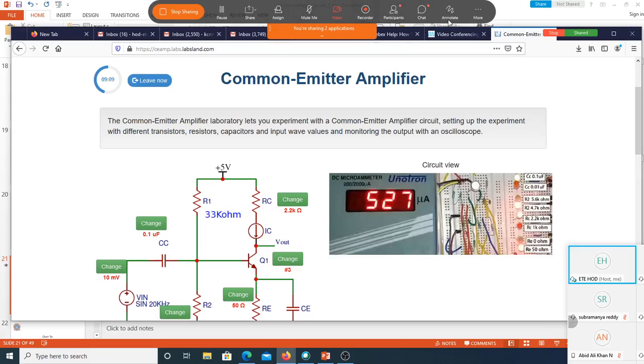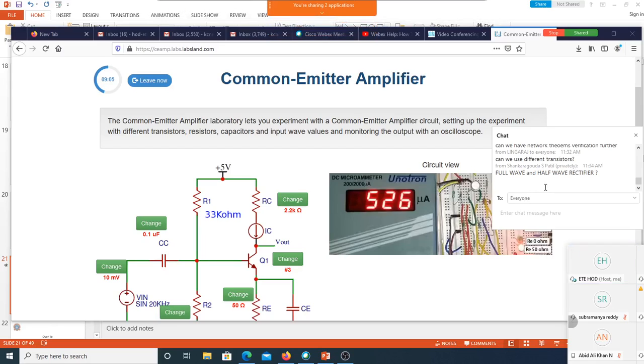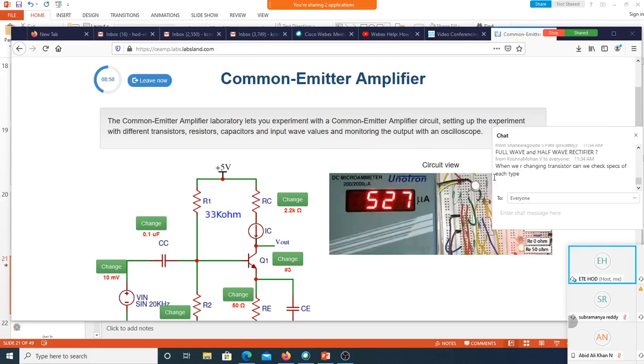Let me go back to the chat and try to find out. Yes, one question is about full wave and half wave rectifiers. I'll demonstrate these in the real time laboratory in the afternoon session. We don't have this experiment in the ultra concurrent lab. We'll certainly showcase the full wave and half wave rectifiers in the afternoon class.